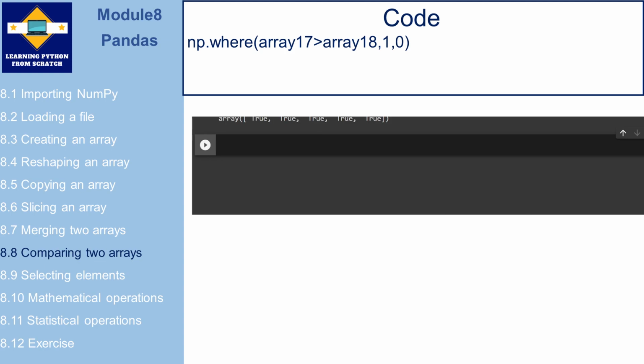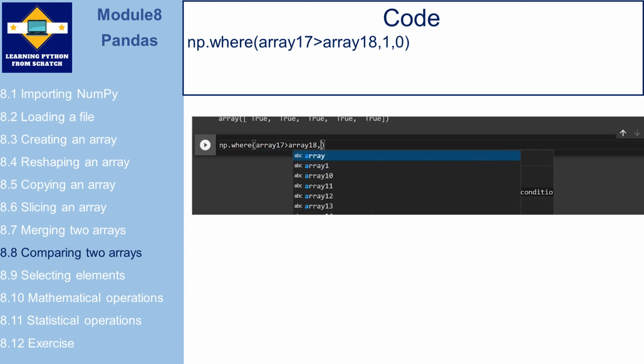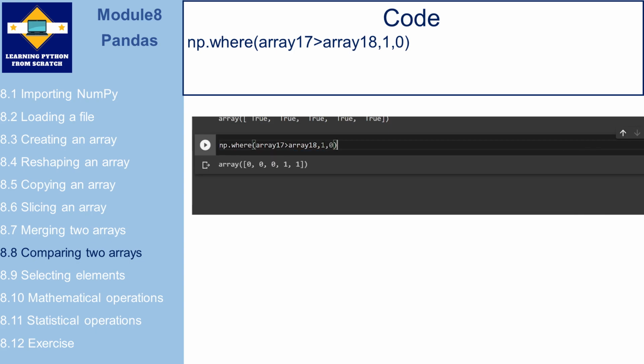The where function can utilize the Boolean filter for other operational purposes. So numpy.where creates an array with the same shape as the Boolean filter, where the true Booleans will be replaced with the true value and the false Booleans will be replaced with the false value. Let's try to type numpy.where array 17 larger than array 18, 1, 0. So you can see that in this operation, whenever array 17 is larger than array 18, it will show 1. In case the values are not larger than those values in array 18, it shows 0.